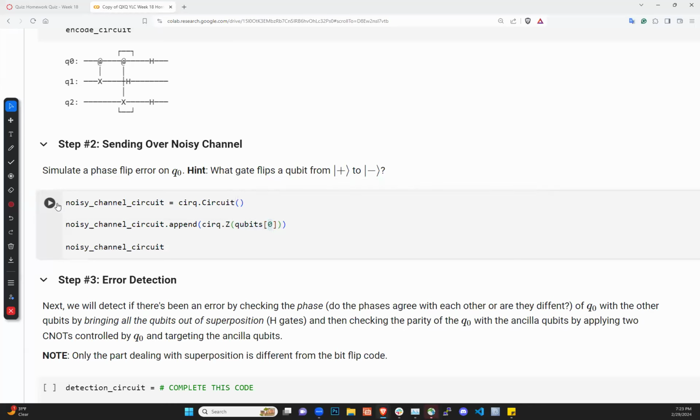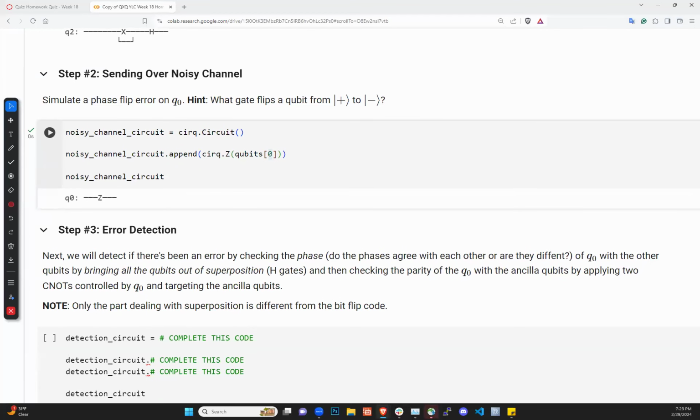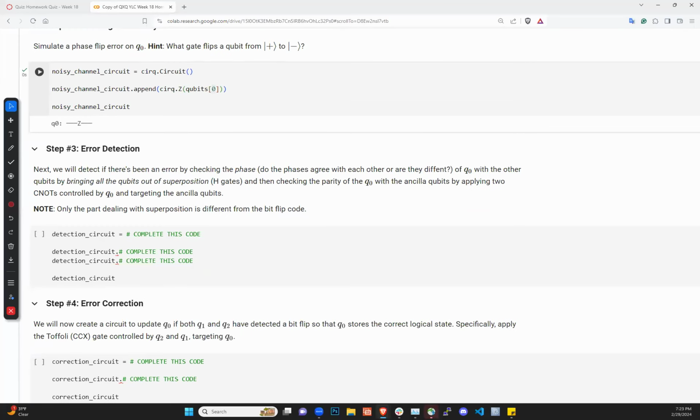All right, so when you run this, you should get a circuit that looks something like this. It's just Q0 with a Z gate applied to it, and it represents our noise affecting our logical qubit. The next step is error detection. In the detection part, we're going to apply some H gates to try and undo the H gates that we applied before. Then we are going to undo the CNOT gates that we did before. And if nothing happened in the middle, then we should end up with our original state.